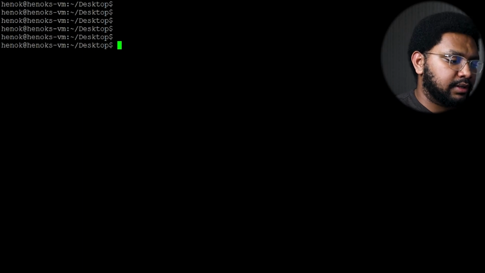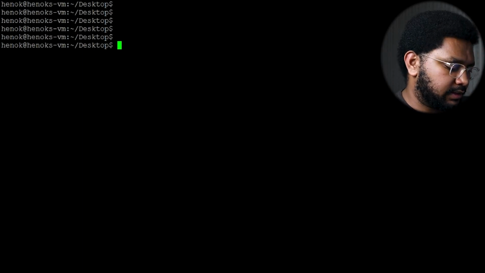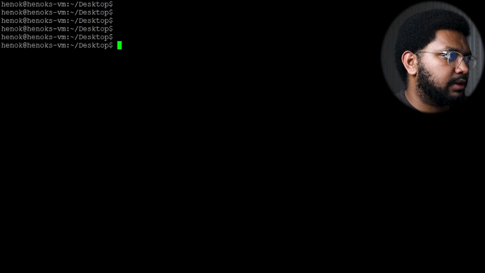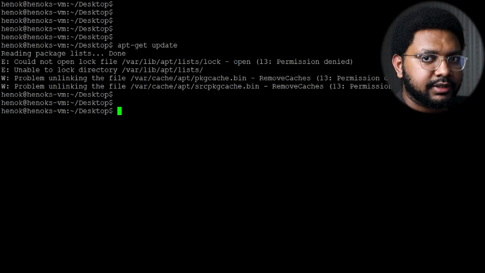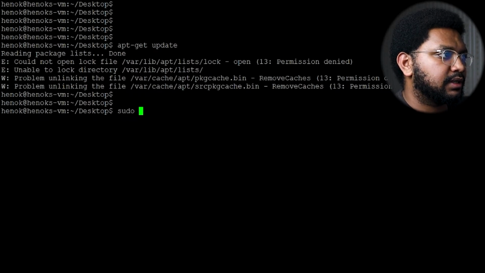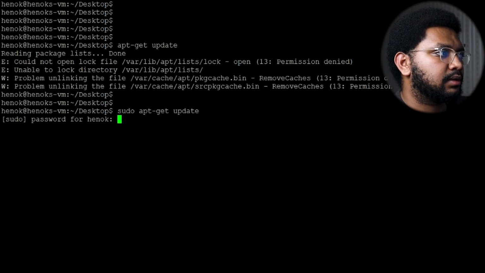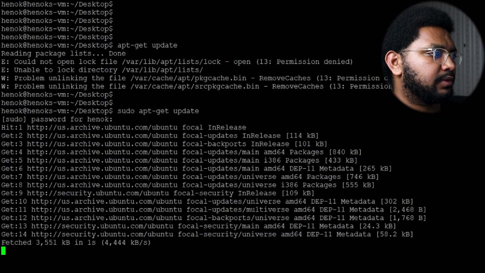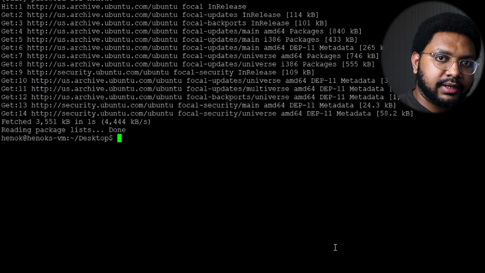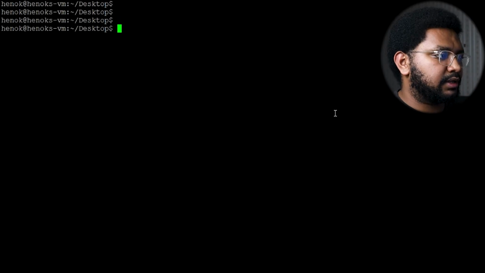Let's say I want to run an update. I could use the sudo command, right? So let's say I run it without sudo. Because it's Ubuntu, I would do apt-get update. Oh, look at that. Permission denied, permission denied. So what I could do is run sudo apt-get update. And then it'll ask me for my password. And there you go.